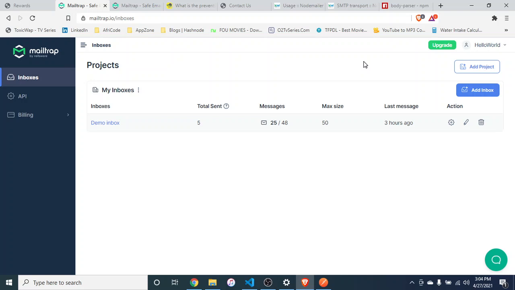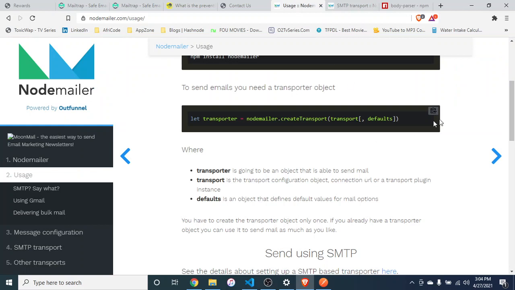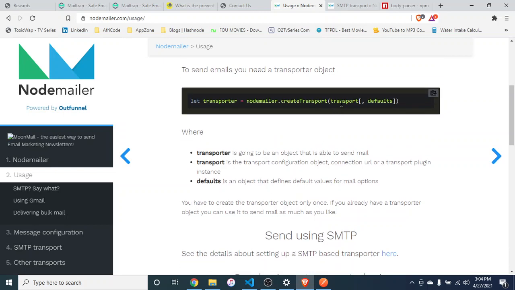As you recall, there are certain other variables that were in my .env.example. I will be going back, so don't worry if you get carried away by everything that I'm saying right now. So the first thing that's required is to create a transporter and input all your configurations.